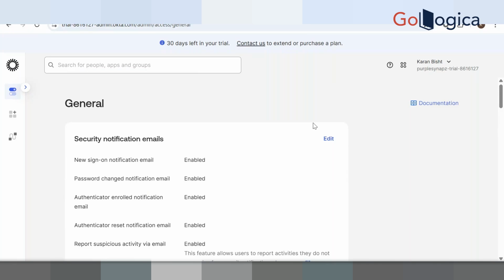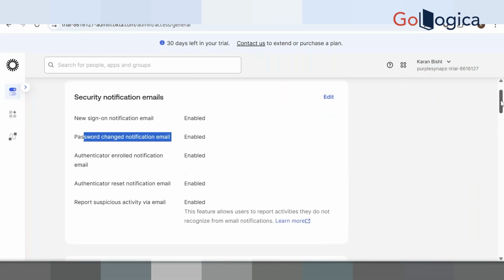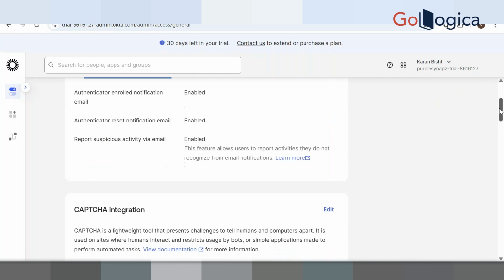So right now Okta is one of my areas where I can manage or secure my identity. So we need to enable such settings from the Okta administrator side. My user should be notified. Every kind of activity, like password change, authenticator change, reset, any new identity enrolling, any suspicious activities going on, you should be notified by Okta. So these kinds of settings should be enabled from the general settings.